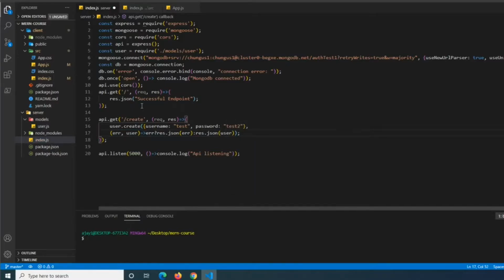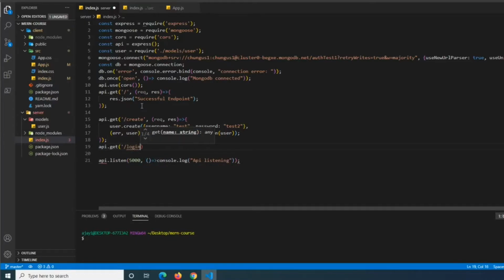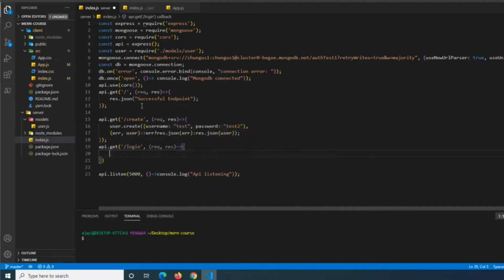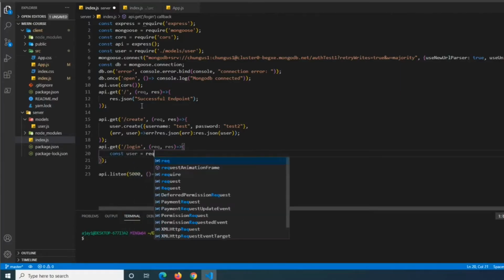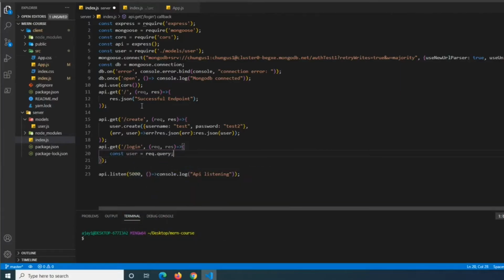And then in the second route, what we're going to do is api.get /login, and then request, response. And then inside of here, we're going to do const user equals request.query. We're going to res.json the user.